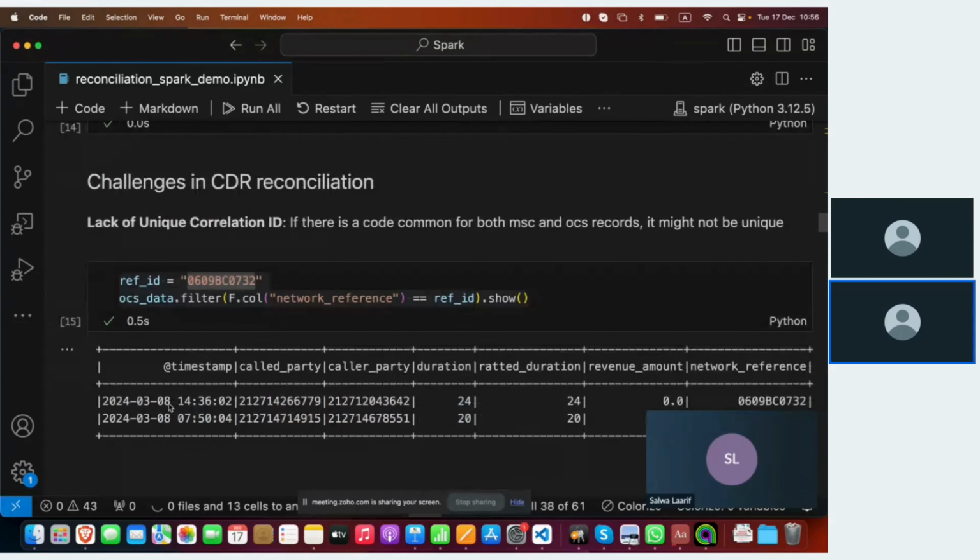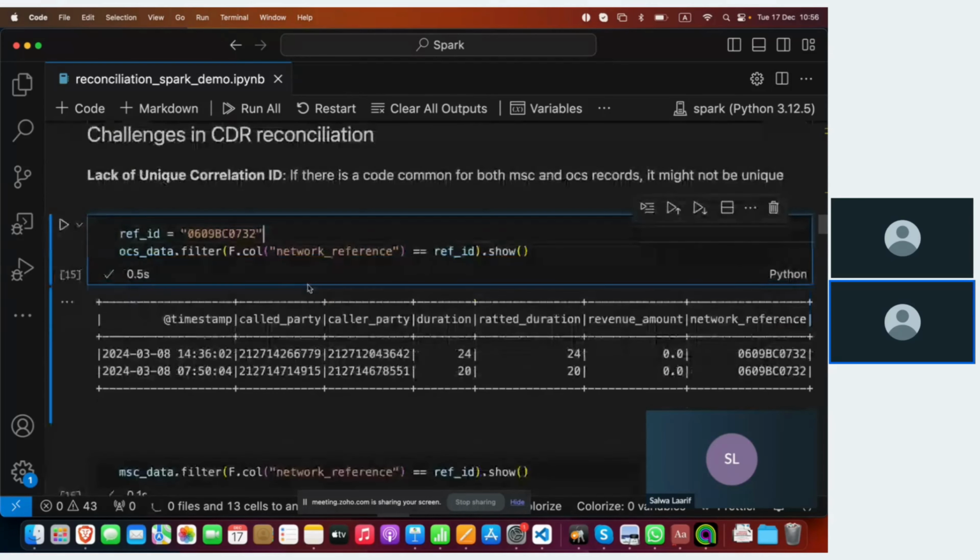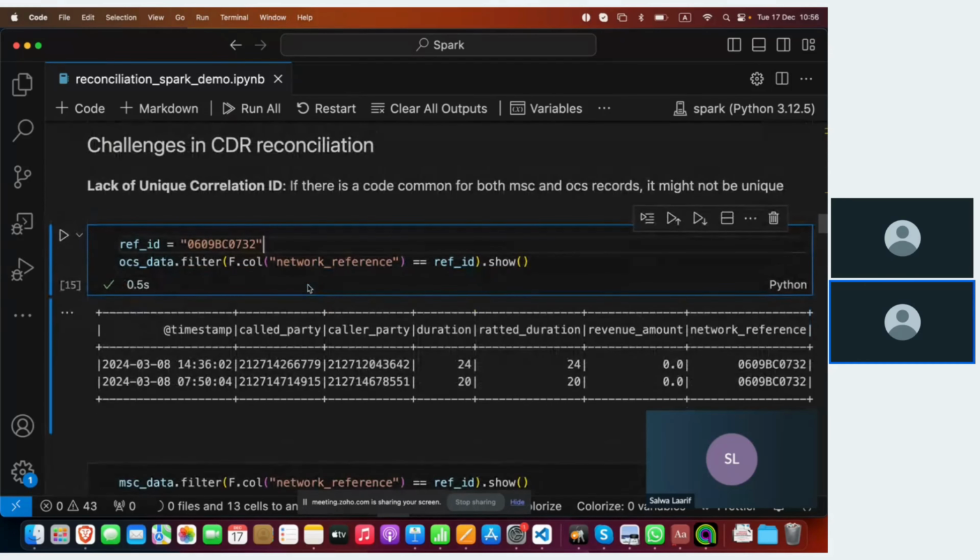Now that we have loaded our data, I will show you some of the challenges that we find within this data, and that they are not technical challenges. One of these challenges is the lack of a unique correlation ID. Sometimes you find that there is an ID that can connect or match or relate data from the MSC and the OCS. But sometimes in some data, this ID is actually not unique. It's our case here. So I'm just taking some reference, some ID.